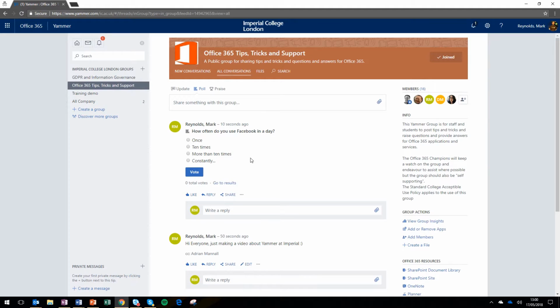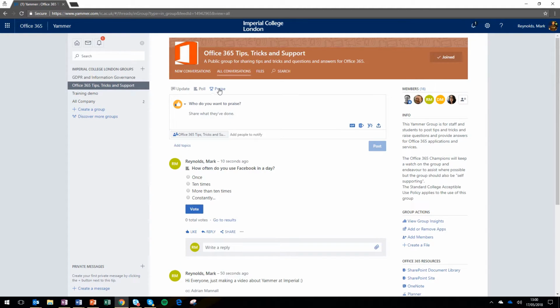I'm then going to post that poll, and now again, any members of that group are able to respond to that poll and see the results as they happen. And the last update you can post is called praise. And that means you just choose a colleague and you're going to praise something which they've done, which is a great quick way to give feedback.